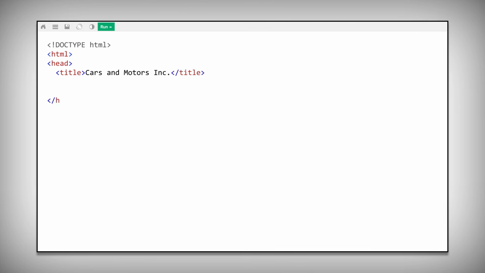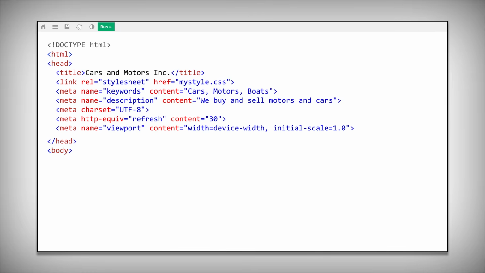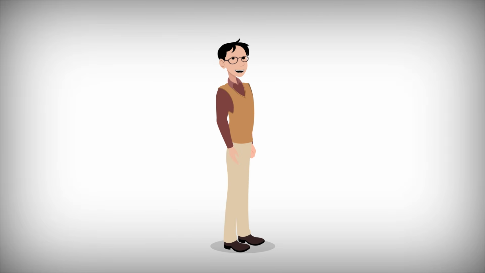Other important things found in the head section are styles or links to external style sheets, important keywords for search engines, character encoding information, and other things that make sure that your page behaves as expected on different devices or screens. Phew! That was a lot to remember.